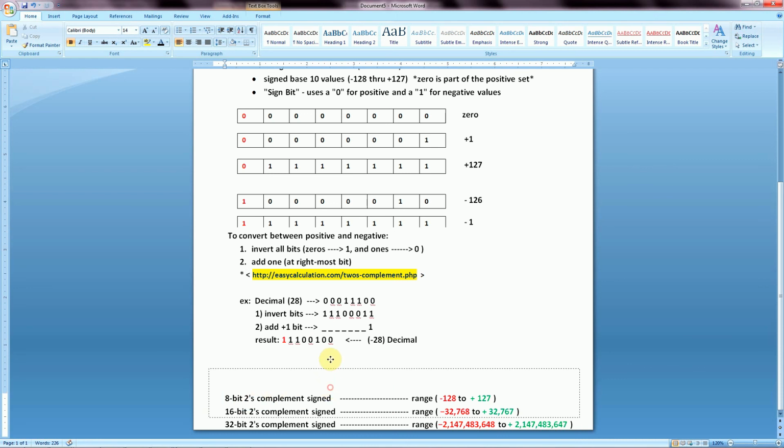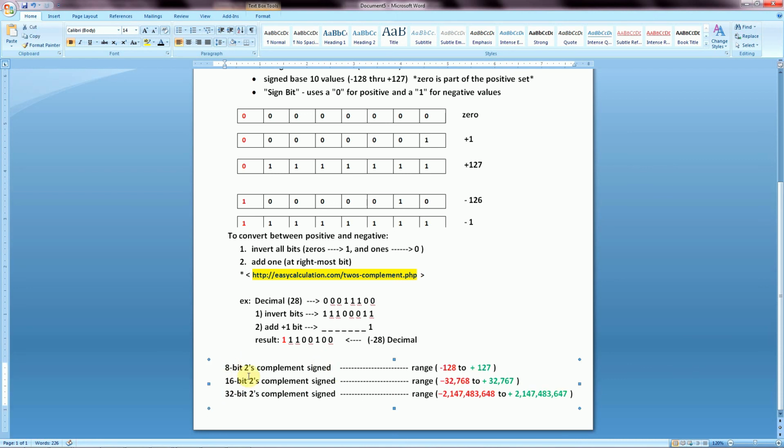And the final thing that I'll just leave you with is that with 8 bits, 2's complement, we can do this range here, which we said was negative 128 to positive 127. With 16-bit 2's complement, we get this range here. With 32-bit 2's complement, we get this range, which is about negative 2.1 billion to positive 2.1 billion. And this is what the default int type in Java uses.